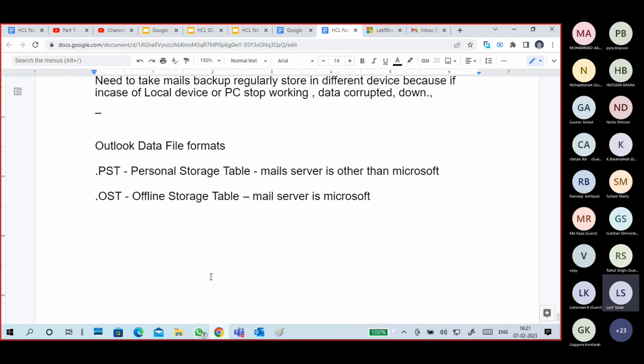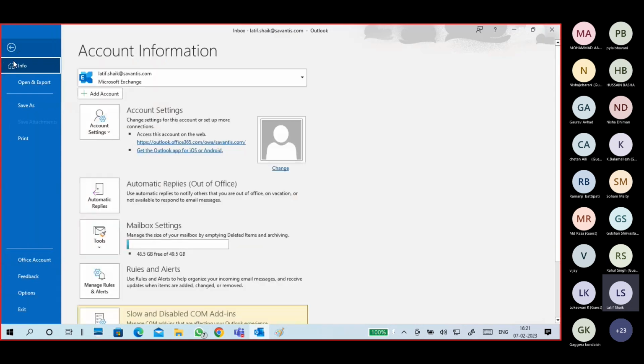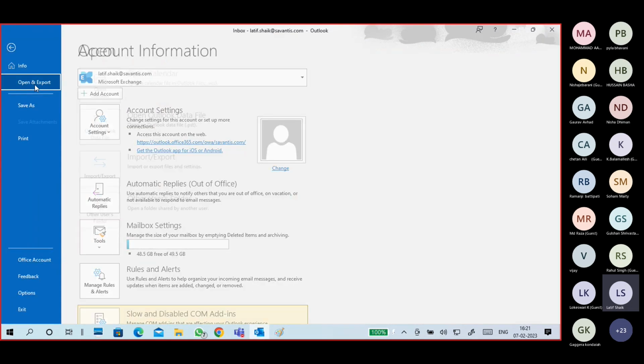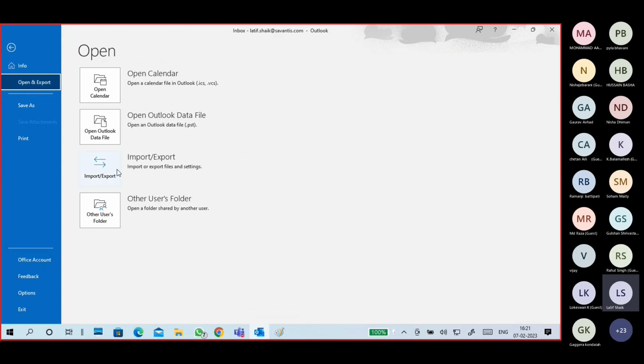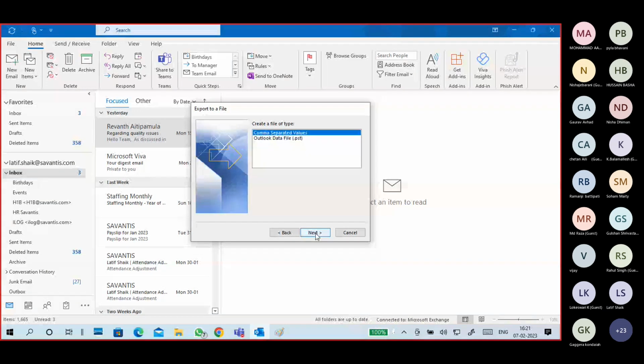I said we should take a backup regularly, right? So how to take a backup? Very simple. Go to File, Open & Export, Import/Export. Export means backup. So I select Export to a file. The file type can be a PST file.